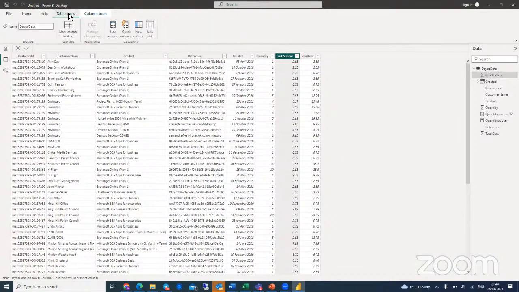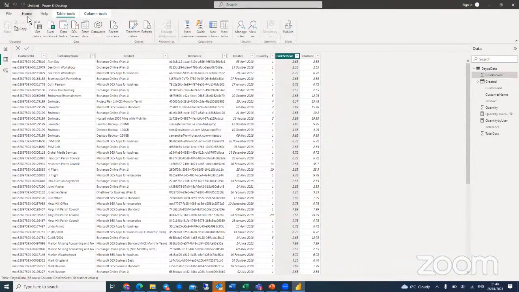So back to our table tools, mark as a data table. So just come back to our home page. Right. Any questions so far on the table interaction I've just shown?